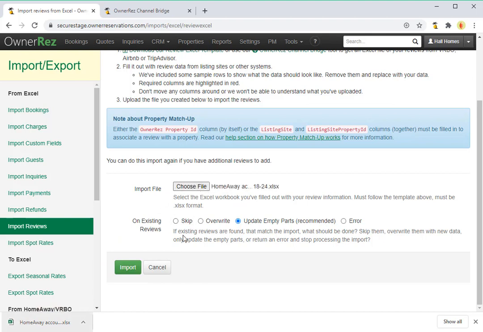Here you have some options. On existing reviews, you can choose to skip, overwrite, update empty parts, or error. We recommend you update empty parts. This will ensure you do not overwrite any reviews, and it will only update the ones you currently have or add new ones. Let's go ahead and click Import.